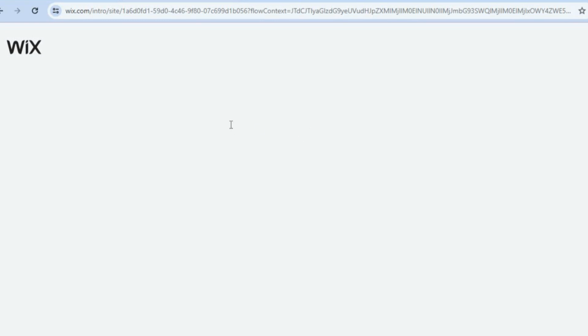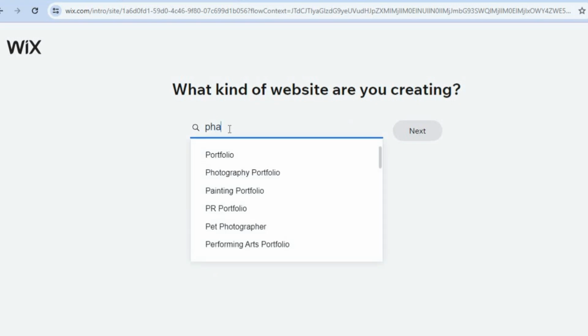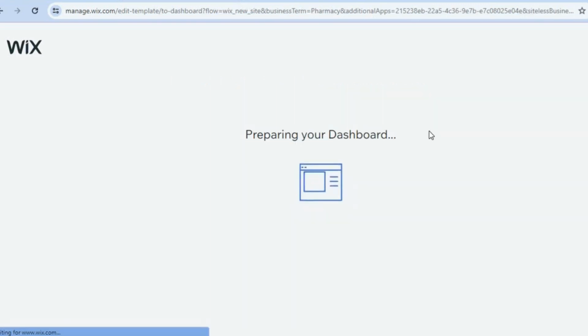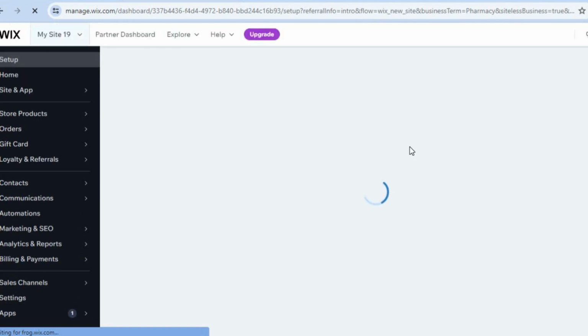After selecting Set Up Without AI, right on the search bar, you're going to type in pharmacy. So let's do that real quick. So you're going to select pharmacy, then tap on Next. After selecting Next, you can see Wix is preparing our dashboard. Once our dashboard has been prepared, I'll show you how to add your business name, also how to add your opening hours, and so much more.